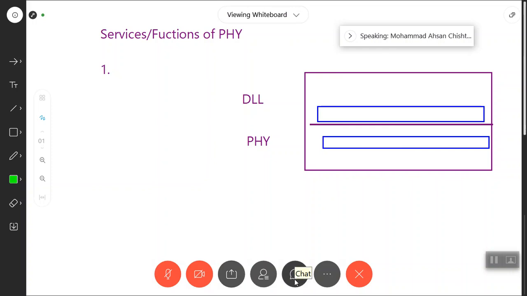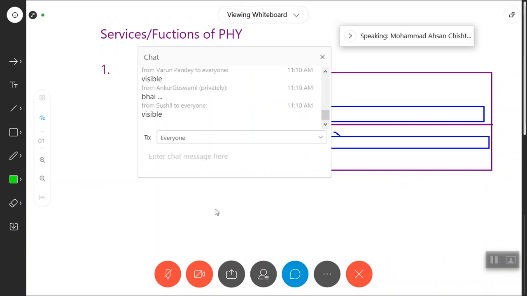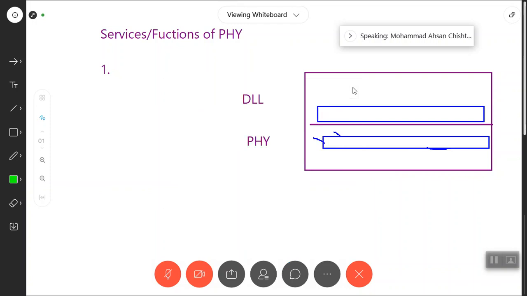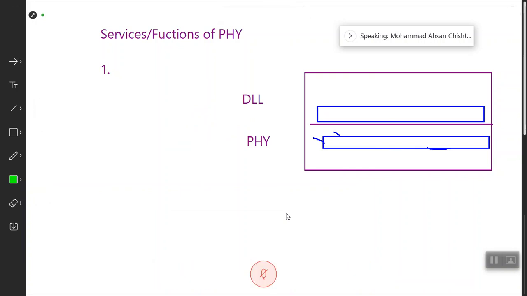Now, within this, I have these drawn now. The above one is the data link layer, that is layer 2. The lower one is the physical layer. And the two here would have two sub-layers.